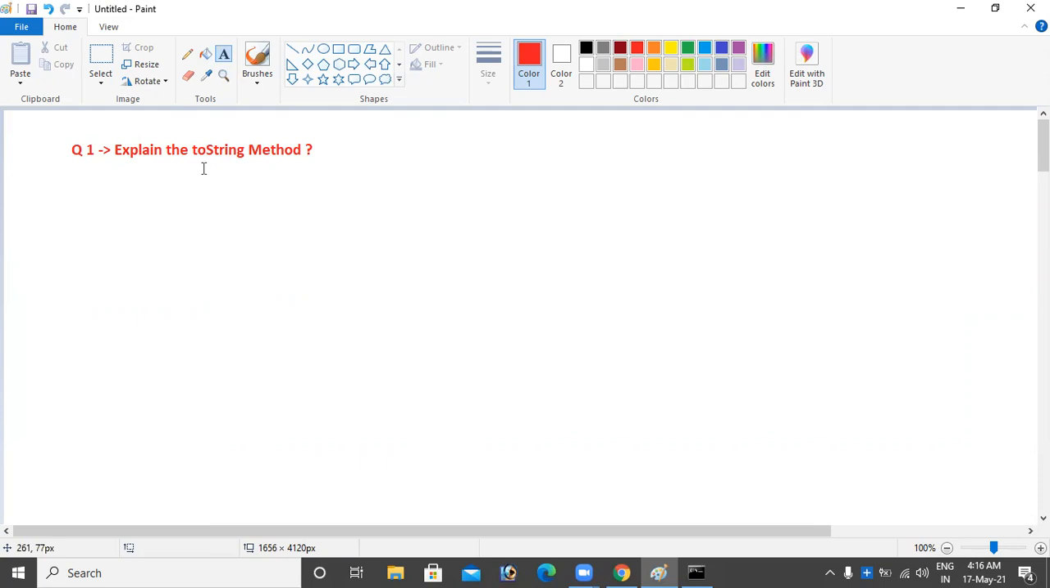If you override this method, then you can override it anywhere in your classes. If you do not override this method, then it prints the hash code value. Okay. So now the definition.